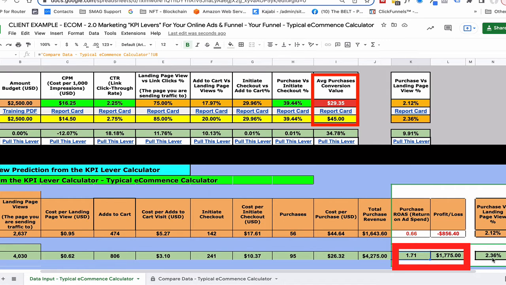So, I mean, the overall purchase to landing page conversion rate, this is getting better and better. But what can we do to get to that 2.0 ROAS? So let's go ahead and change this red number again. So let's go from 45, what about 55? You know, we like to have an average cart value of at least $50. Well, that gets us to our goal to put in $1 and to make 2.